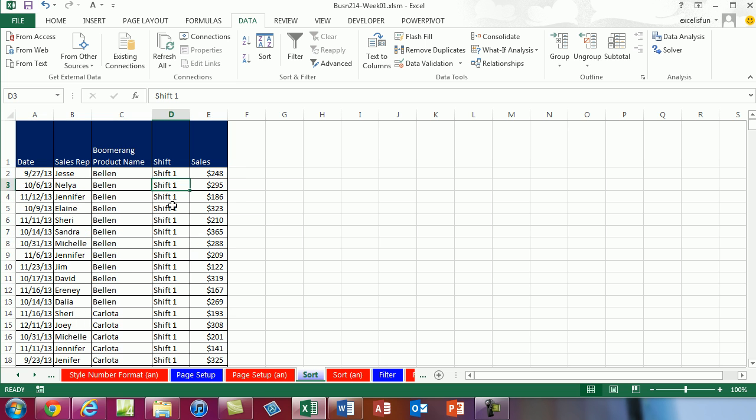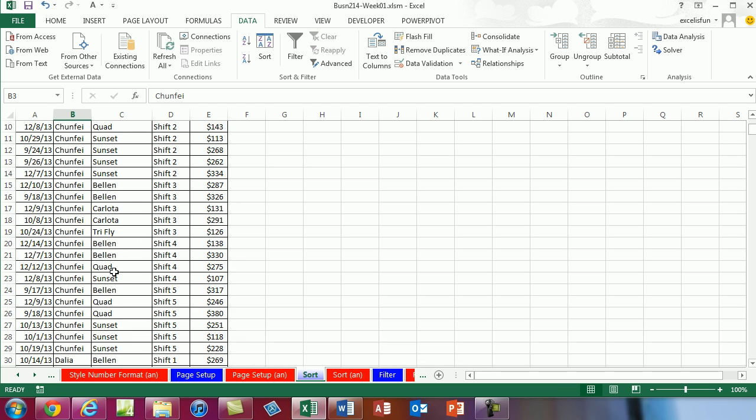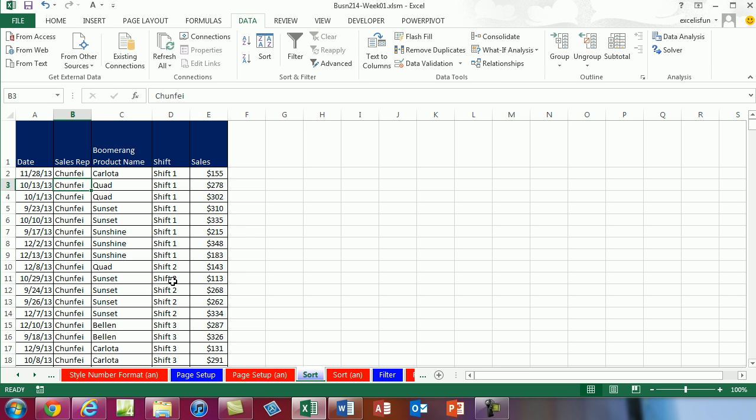But once that is sorted perfectly, now when we sort the sales rep, either with right-click or A to Z, now we have all the Chun Feis. And you can see, because we sorted this one first, the shift column is sorted within the sales rep. Come down here. When we get to Delia, we can see shift 1, shift 2. So sorting is a pretty amazing basic data analysis feature in Excel on the Data tab.